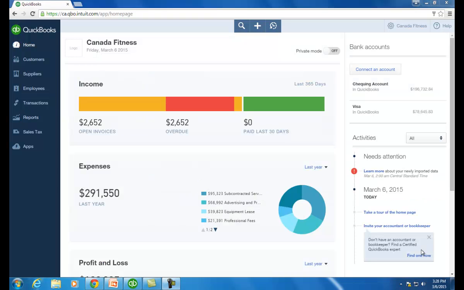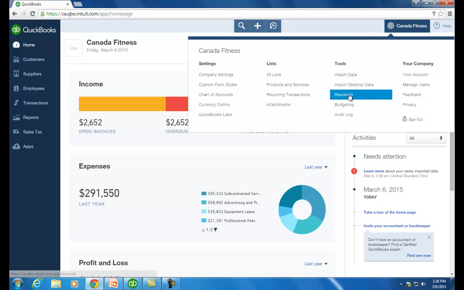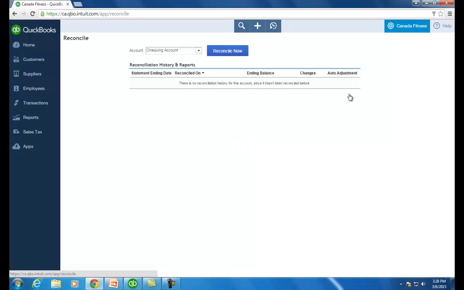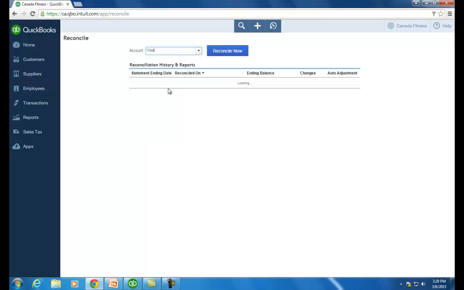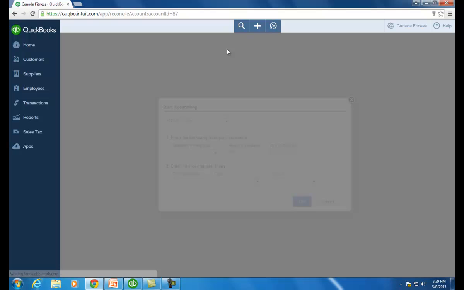The last step required after you convert to QuickBooks Online is to make sure that your accounts are reconciled. To reconcile accounts, click on the Company menu and then click Reconcile. Select the account that you would like to reconcile. In our case, we'll choose Visa. Next, click Reconcile Now.